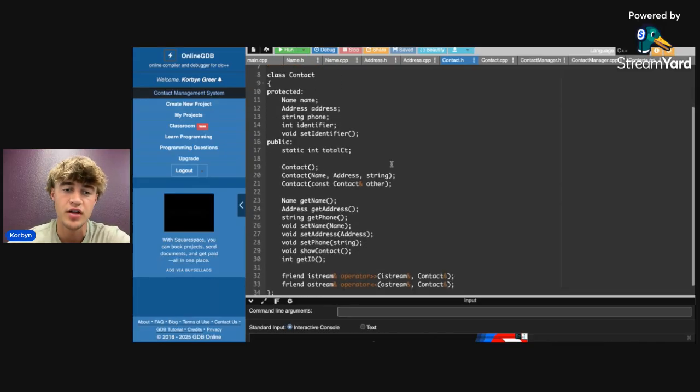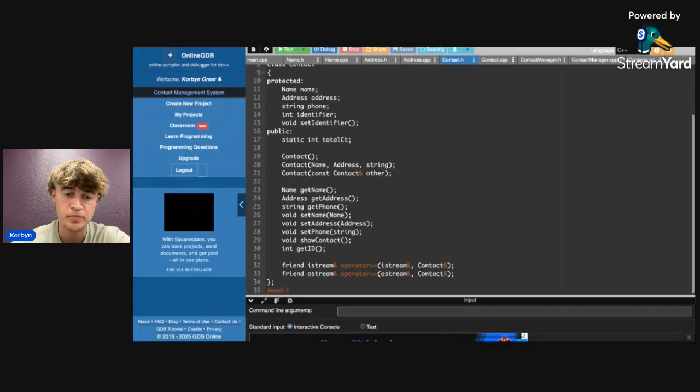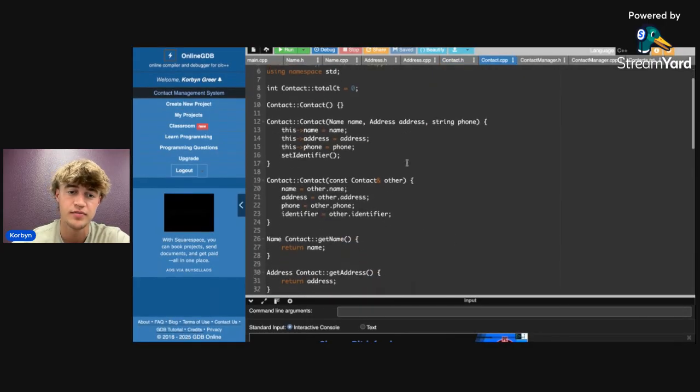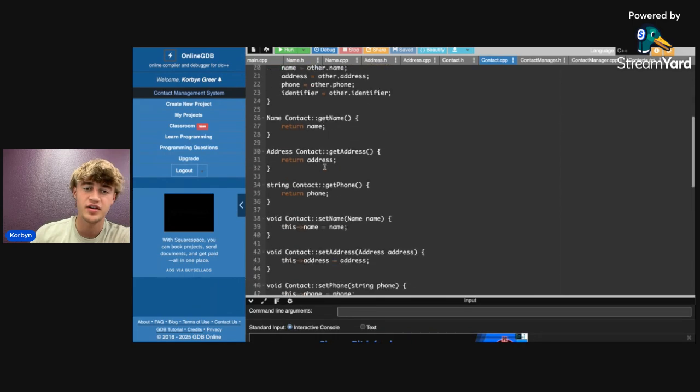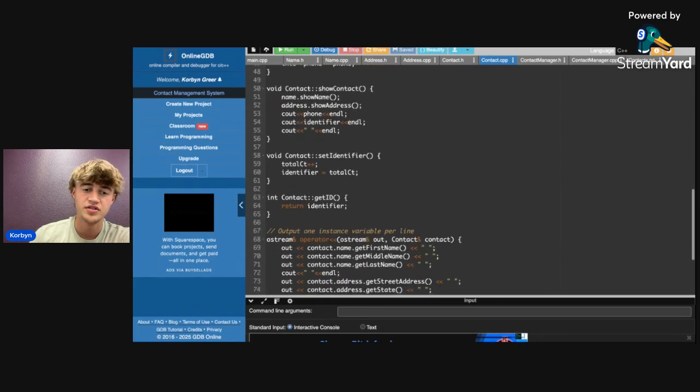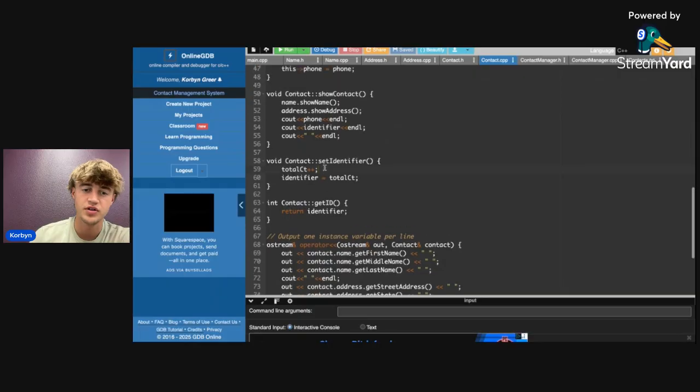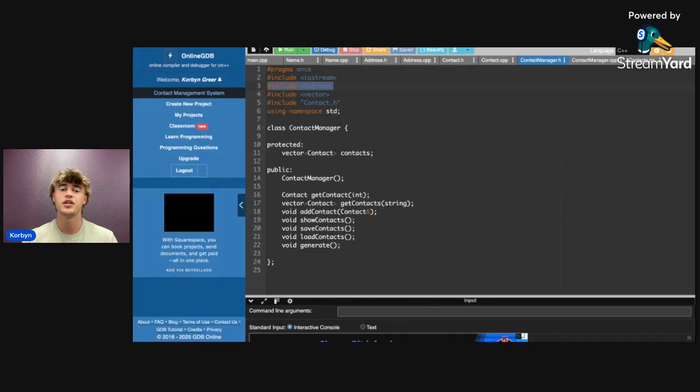One is a very cool one, an identifier variable that in the constructor right here, I use the method set identifier, which uses a public variable of total count so that every time a new contact is created, it ups the total count and then sets the identifier as the total count. So it auto increments an identifier for every single contact, which we use in Contact Manager.